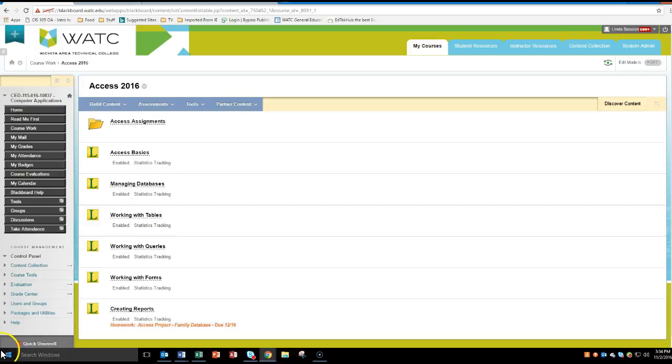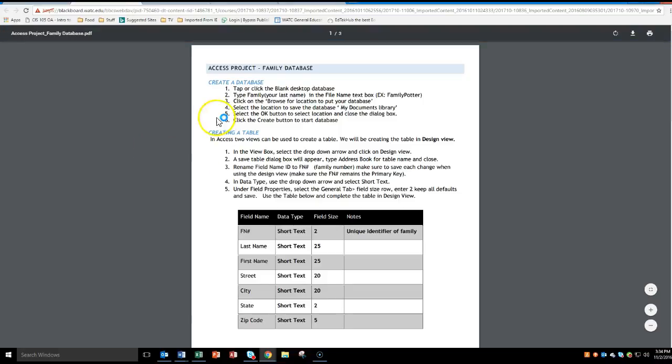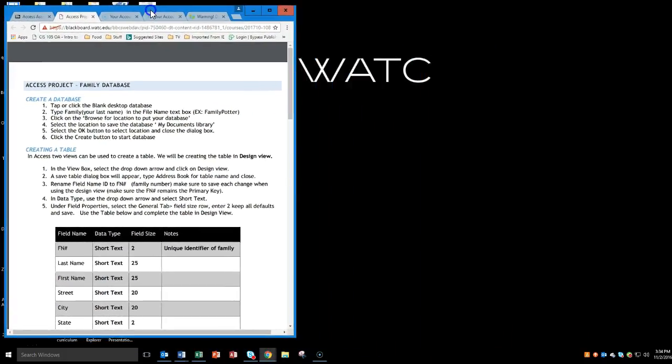So here in Access you have the text, which is really good, from Access Basics, managing databases, tables, queries, forms, and reports. And you're going to be doing all of these things in one Access database. So if we click on Access Assignments, I'm going to open up the text, and we're going to be doing a family database, a real small database here. So I'm going to go ahead and make that over halfway.